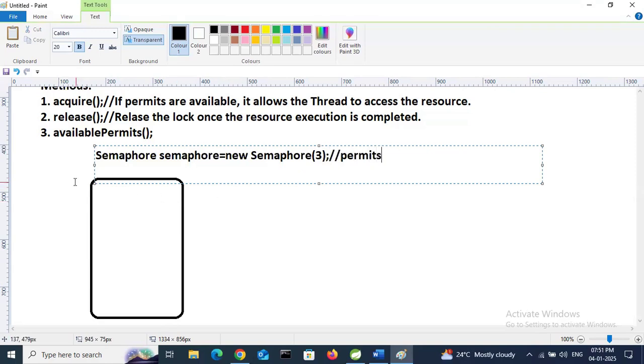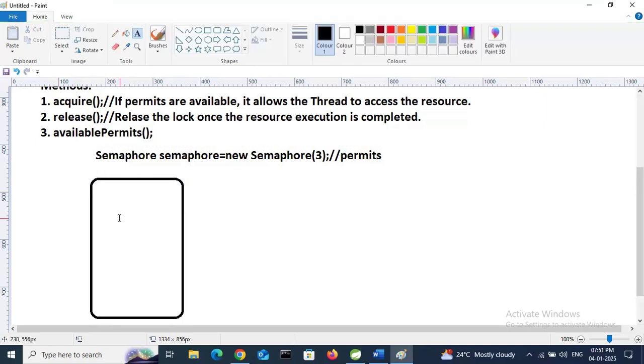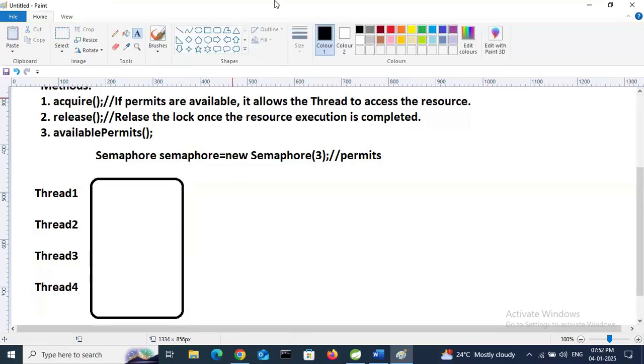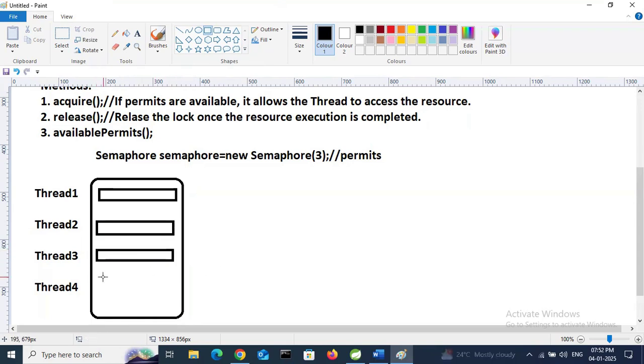So suppose this box is a thread, multiple threads. I am adding a few names like thread 1, thread 2, thread 3, thread 4. So we have 3 permits, but we have 4 threads, right? So let's add some boxes. Assume each box is one thread. So now we have the 4 threads.